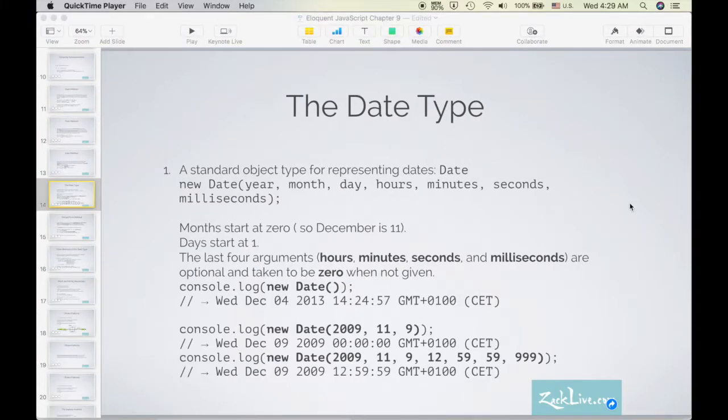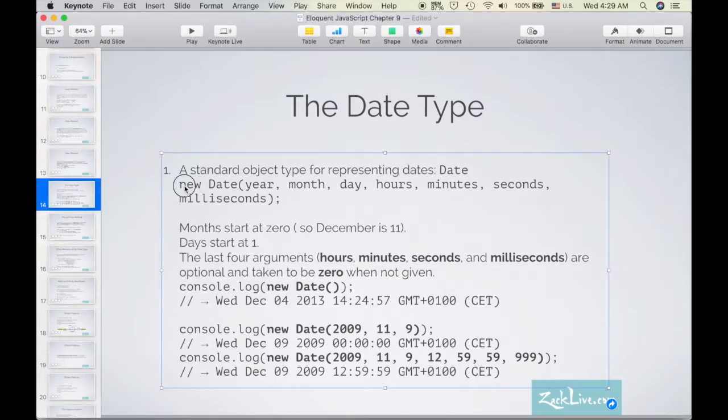Next thing we are going to talk about is the date type. It's a standard object type for representing dates. You can create a date object with this syntax. So a new keyword and then the constructor, and you pass in year, month, day, and then hour, minutes, seconds, and milliseconds.